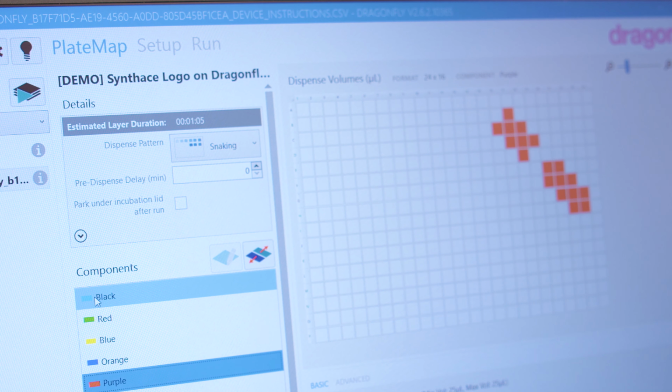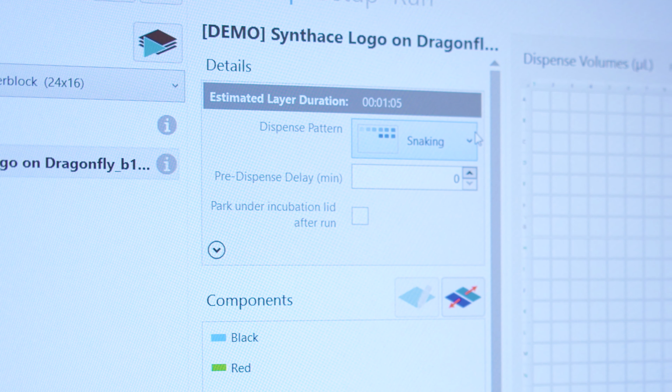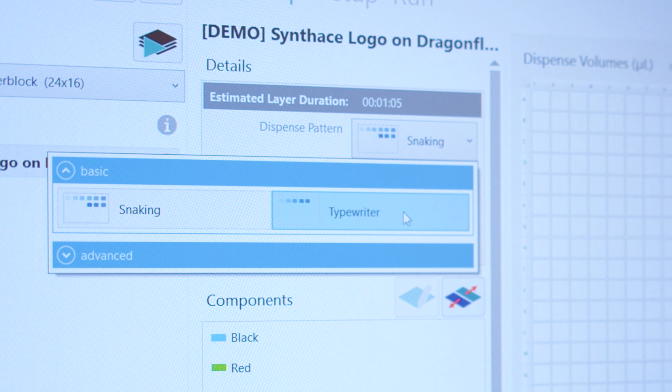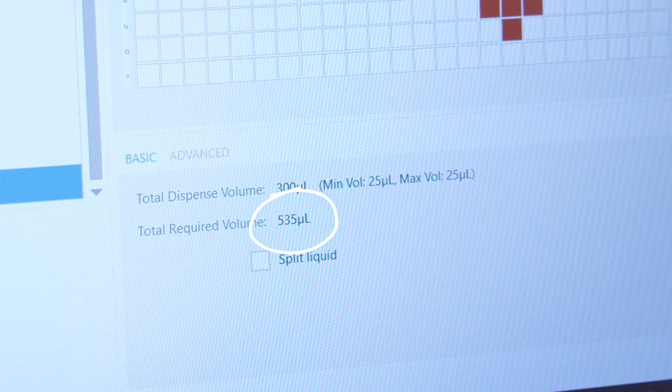We'll now see each of the liquids in our experiment, where they'll be dispensed to, and the volume that will be dispensed. We can also change the dispensing pattern to snake or typewriter. You're also shown the volume that you'll require for each input liquid.